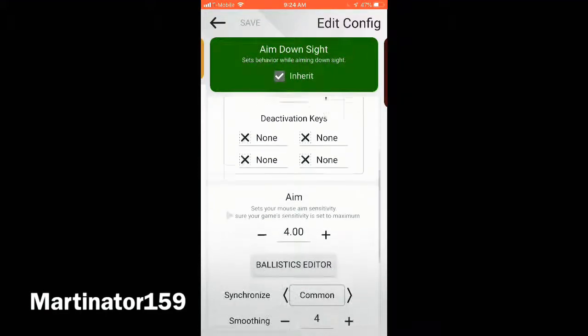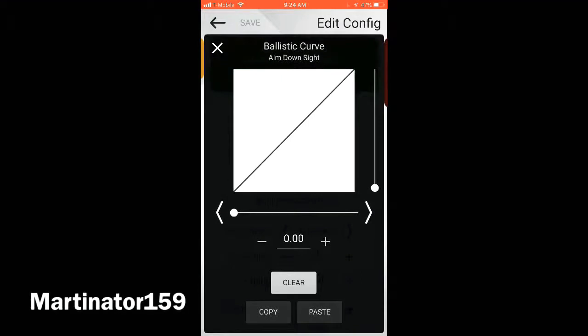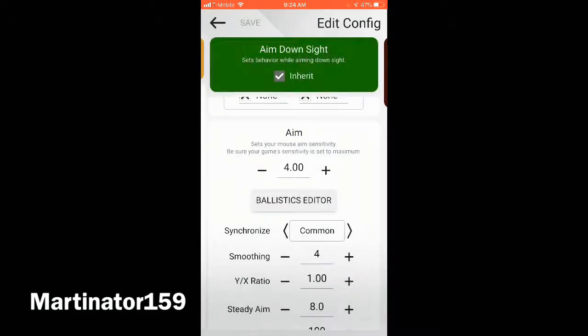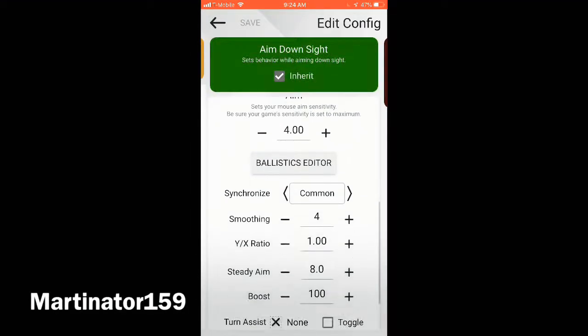Now let's go ahead and jump into this. Ballistic curve will be default, just like the hip. Smoothing will be 4, Y and X will be a 1, steady aim will be an 8, and boost will be 100.